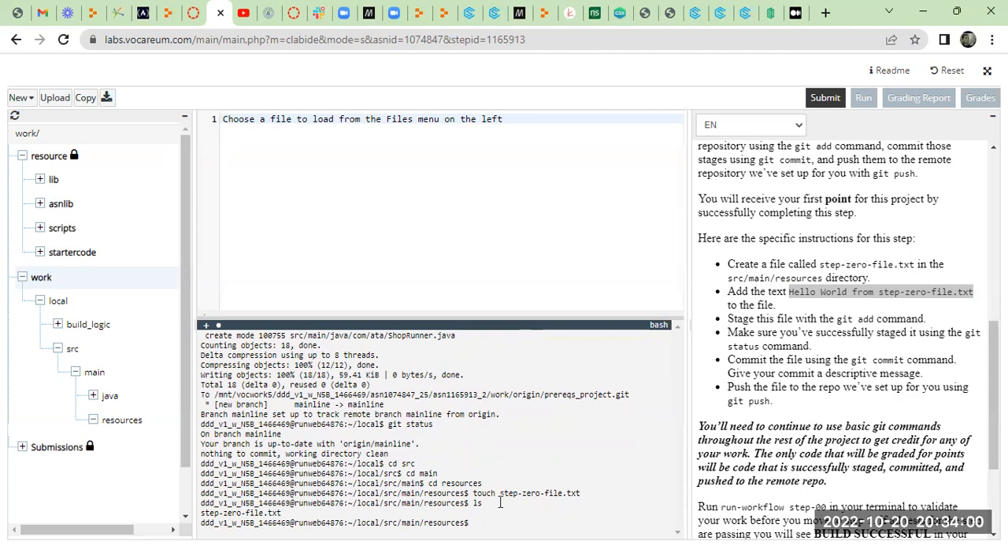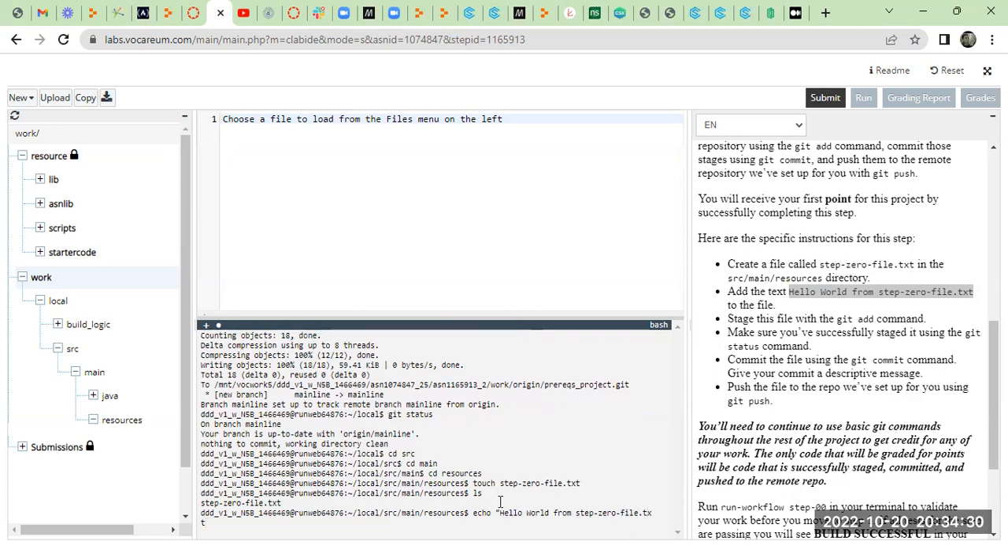And after that, we have to add the test. In order to add the test, we use echo. Hit echo and then quote, "hello world from step0file.dht" and close quote. And then you have to use the double bracket and the file name step0file.dht. Double bracket means that you are adding the text hello world from step0file.dht to the file step0file.dht, and then hit enter.